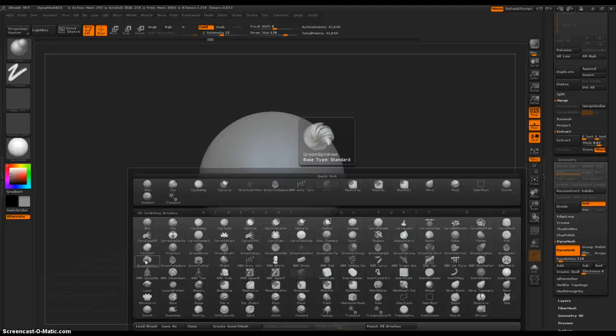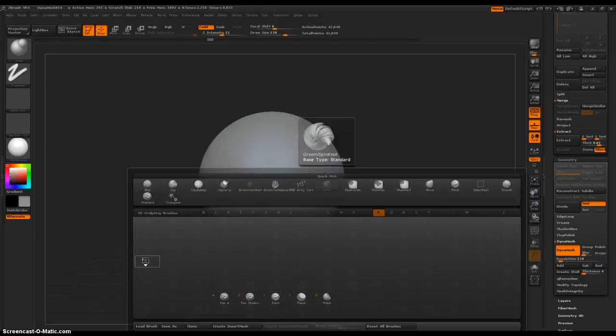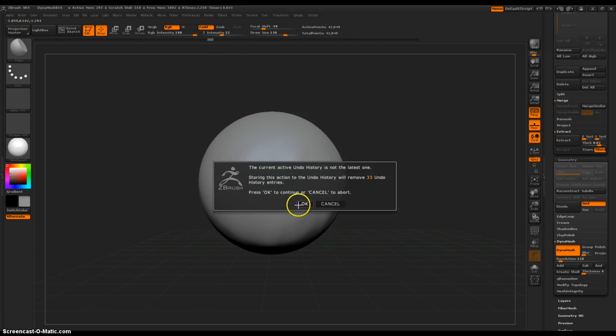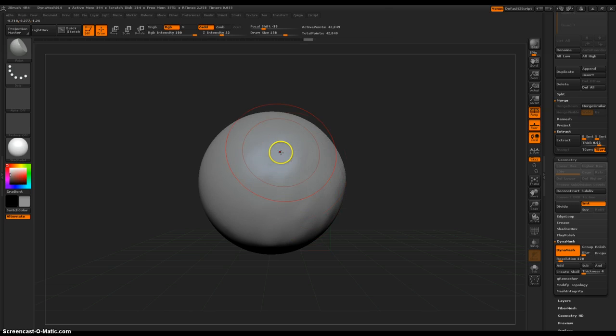And then let's try polish. So probably PO, but I'm not sure. So let's press P, and then O. So polish is PO, so that's another easy combination that you can quickly switch to and start polishing whatever you're working on. Active undo history is not the latest one. Storing this action to the undo history will remove 33. Okay, I don't care. I'm not really worried about this project too much.